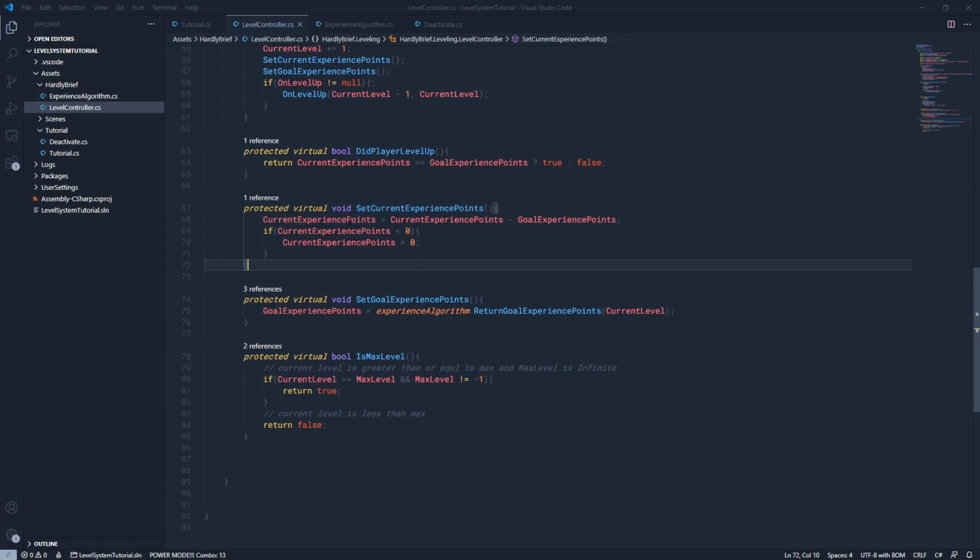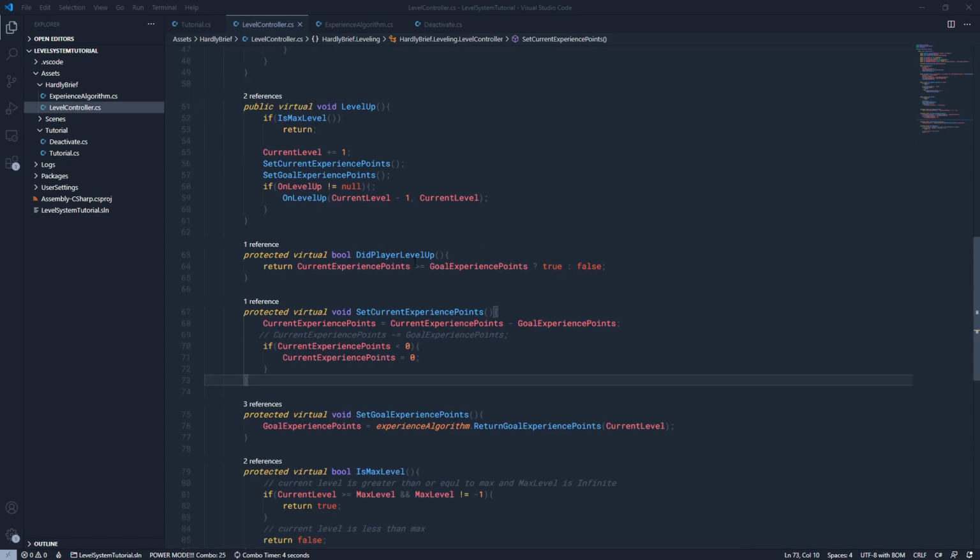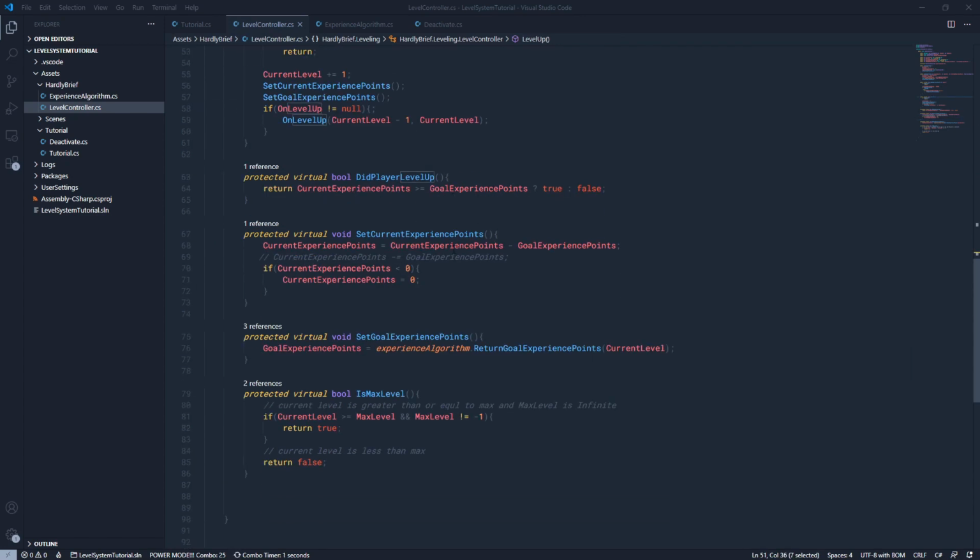So what we do here is we just say current experience points is equal to current experience points minus goal experience points. And this honestly could just be current experience points minus equals goal experience points, if you want a little more simple syntax. And then we do a check to see if current experience points is less than 0. So there's a case when you just click level up where current experience points is equal to 0 and the goal is set to 300. In that case, you have a negative value, and we need to catch that. And in this case, we do, and then we just set our current experience points to 0.